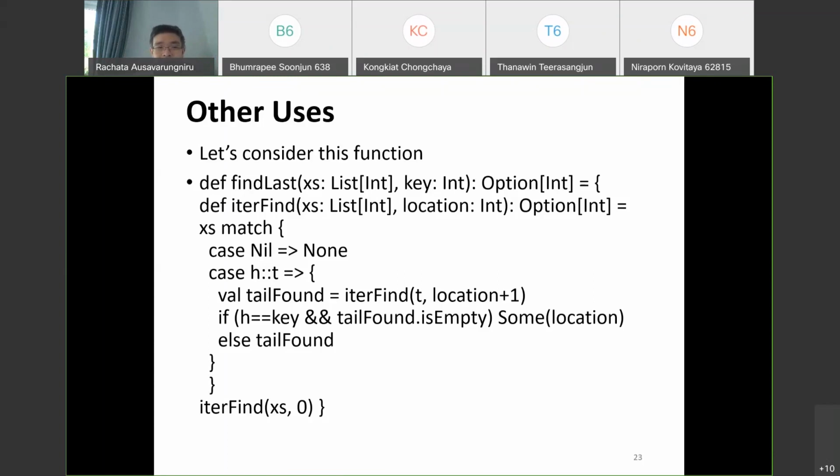So the same concept can be used as a trick. For example, I create this function, right? Basically, this function iterates through a list. Iter_find finds the match, right? And my bigger function here, find_last, has the input list xs. I have a list. I want to search the list for a key. Basically, I want to search the list for a value, an int called key.